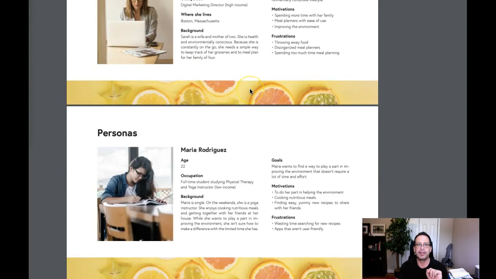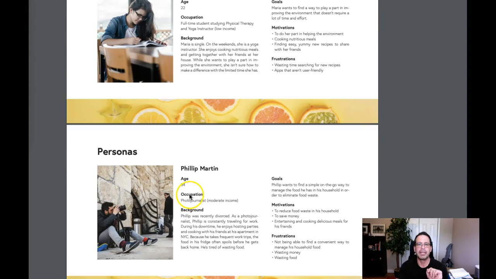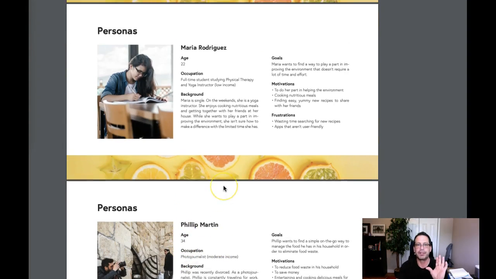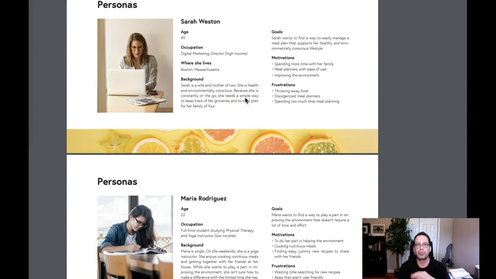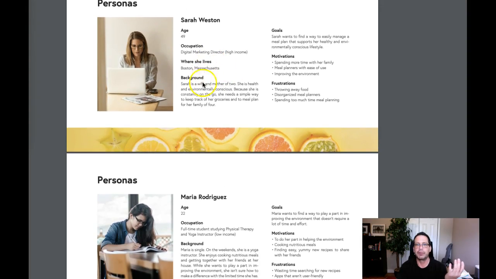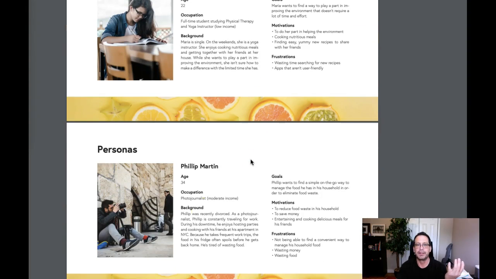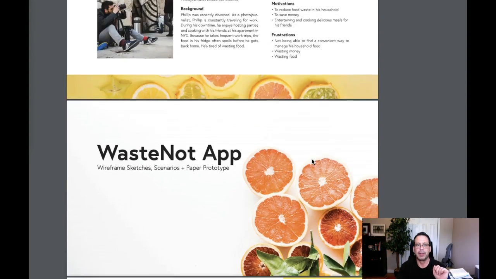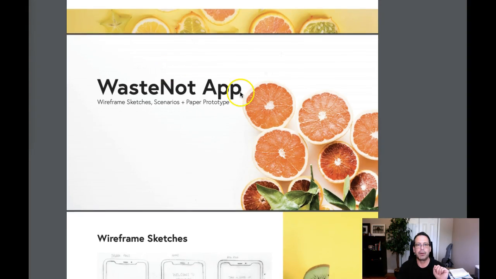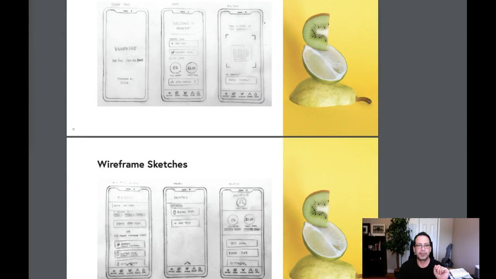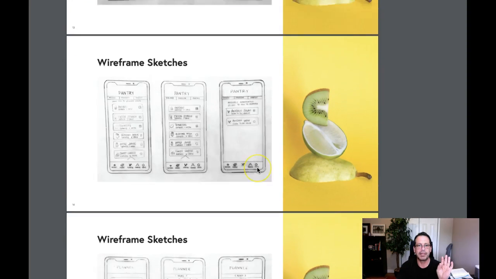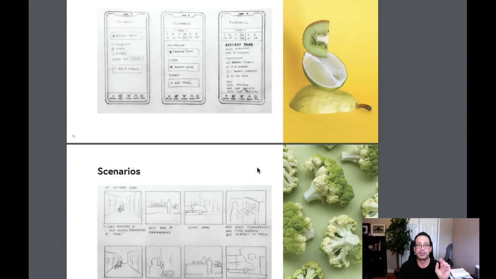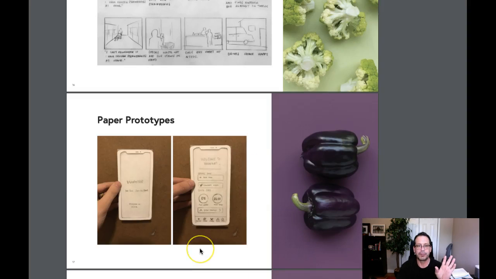Personas are outstanding. I loved the fact that you're choosing three completely different personas for individuals within the same user group. You've got the 49-year-old housewife, the 22-year-old student, and the 34-year-old male young professional. So good job. Wireframe sketches look fantastic, and you transposed these into digital, which I thought was great. And you have your paper prototypes.